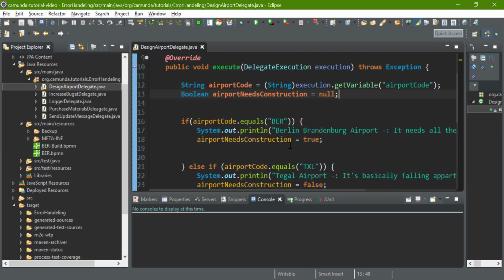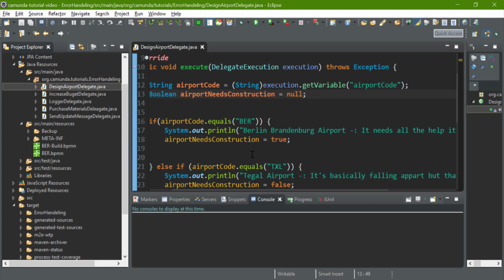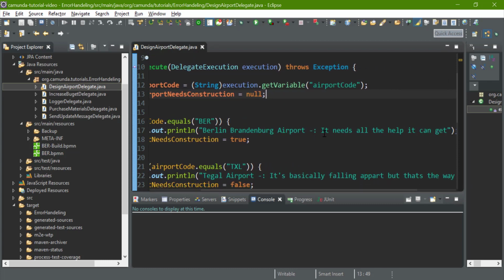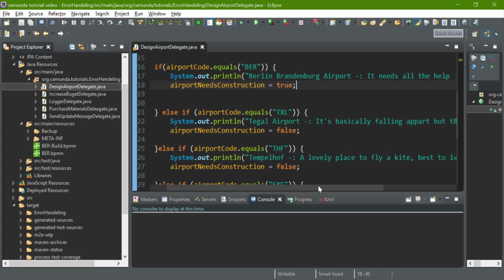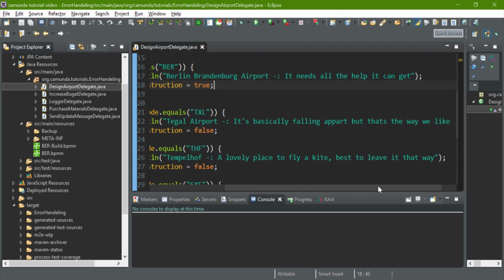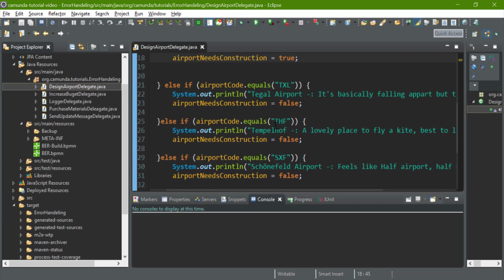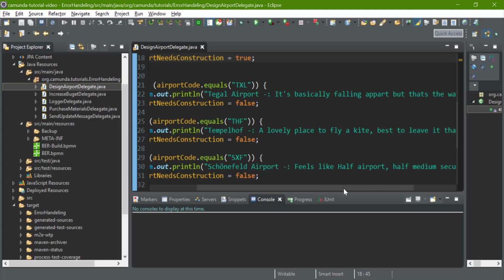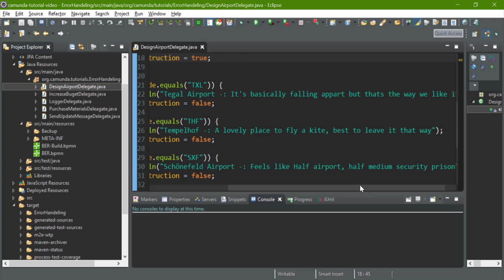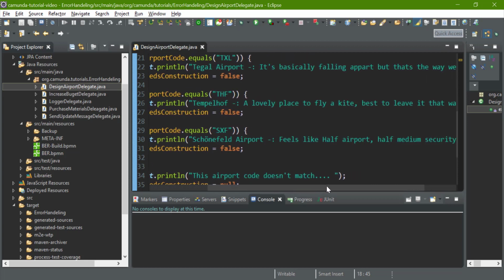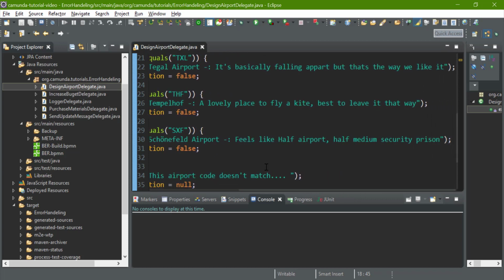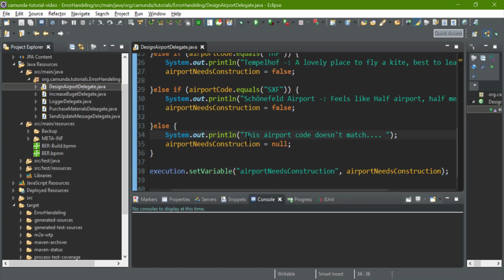Okay, and then it basically checks what the airport code is. So for instance, if the airport is BER, that's Berlin Brandenburg, it needs all the help it can get, so that's the printout, and we do need to construct it. If it's TXL, that's Tegel Airport. It's basically falling apart, but that's the way we like it. We also have THF, which is Tempelhof. Tempelhof is essentially a park now. It's a lovely place to fly a kite. We should probably leave it that way, so no construction needed there. And Schönefeld Airport is SXF, and it feels like half airport, half minimum security prison. And we also have, of course, the final case where it doesn't match at all.